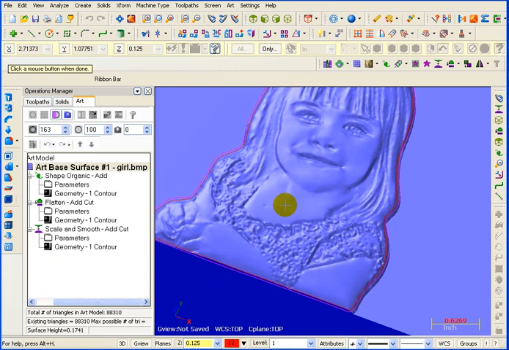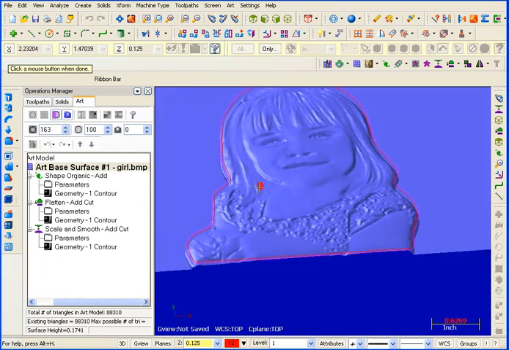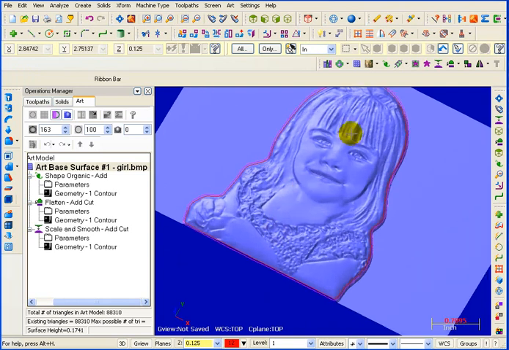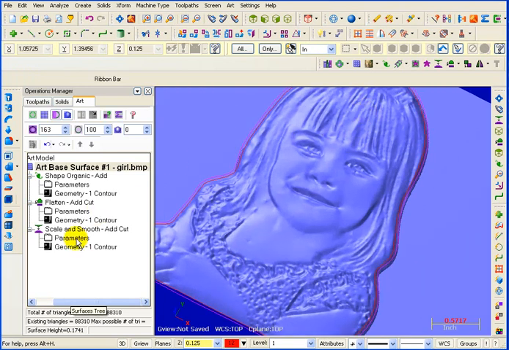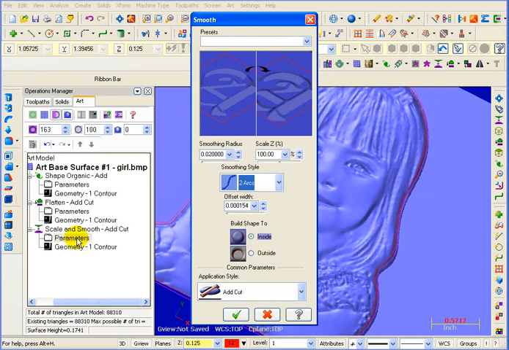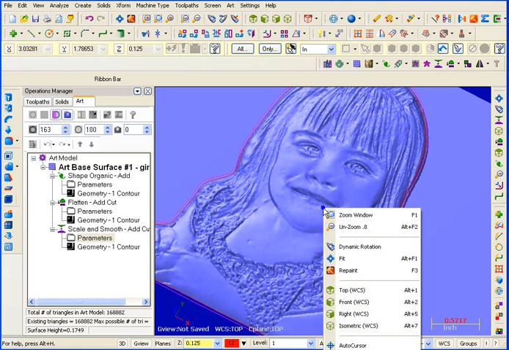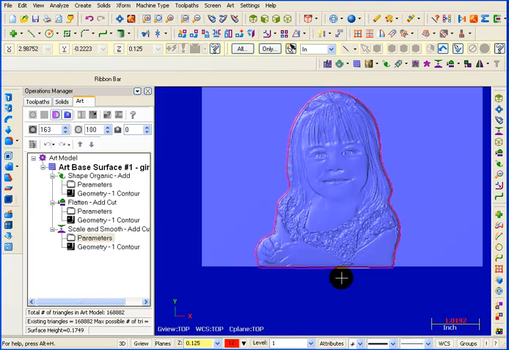We can dynamically rotate that, fit that to screen, zoom in a little bit. We might want to adjust that smoothing just a little bit more and say maybe 0.01, which will give us more detail. Yep, that looks a lot nicer. Go to the top view, we'll turn the geometry off.